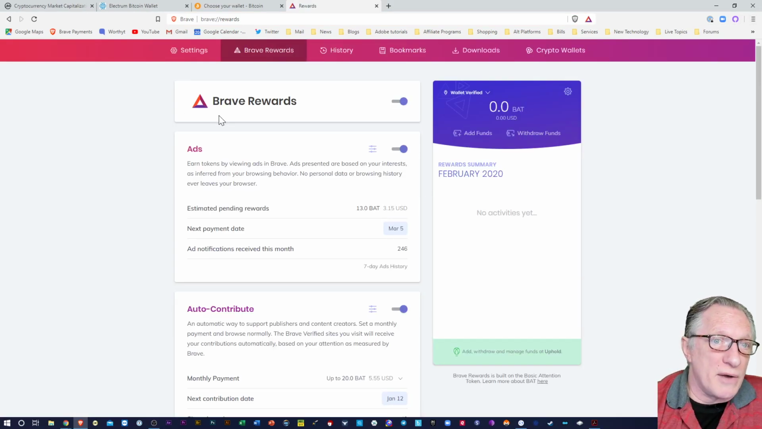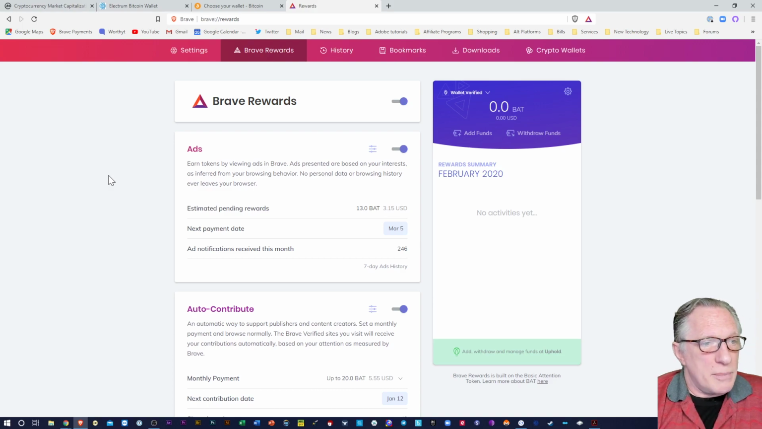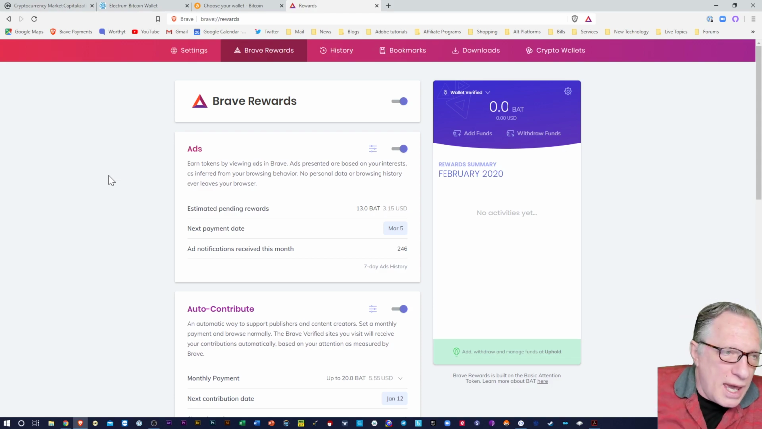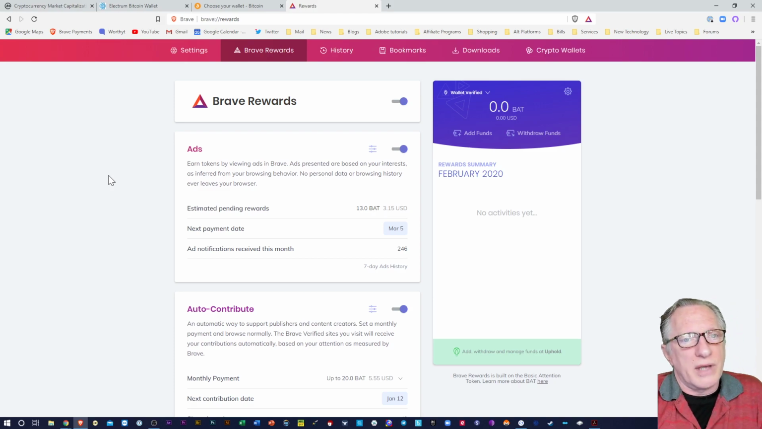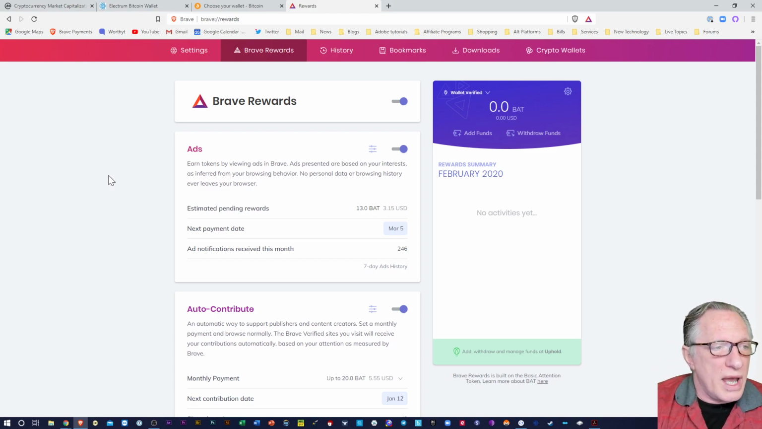I'm using the Brave browser. So the Brave browser basically runs on BAT, and you can use BAT to tip people. You get paid small amounts of BAT for watching ads, and advertisers can get BAT when they run ads in the Brave browser. And then content creators can also get paid in BAT when they claim their site.